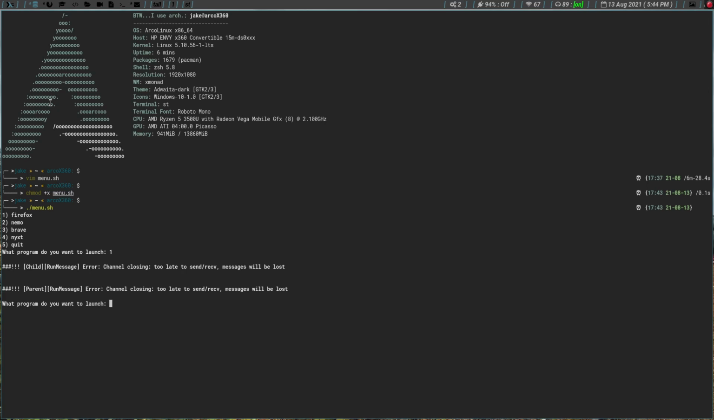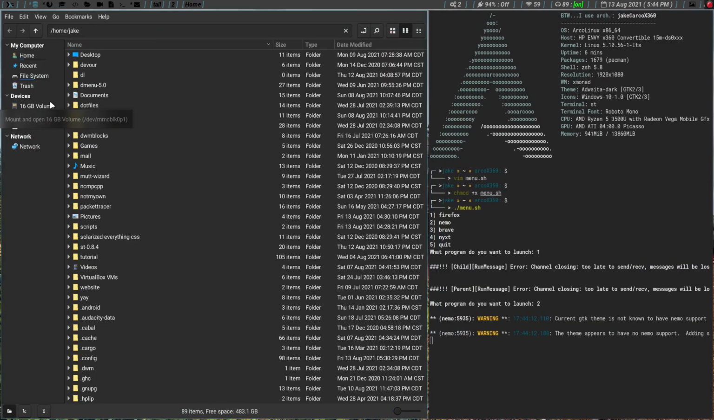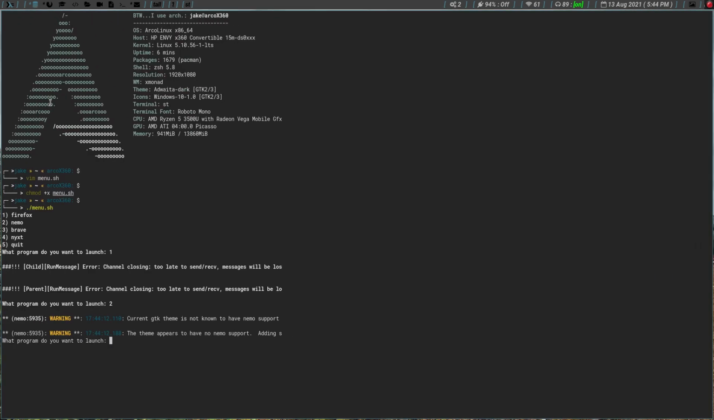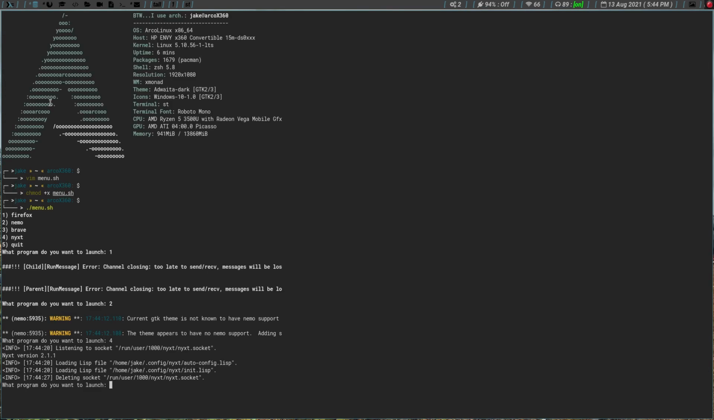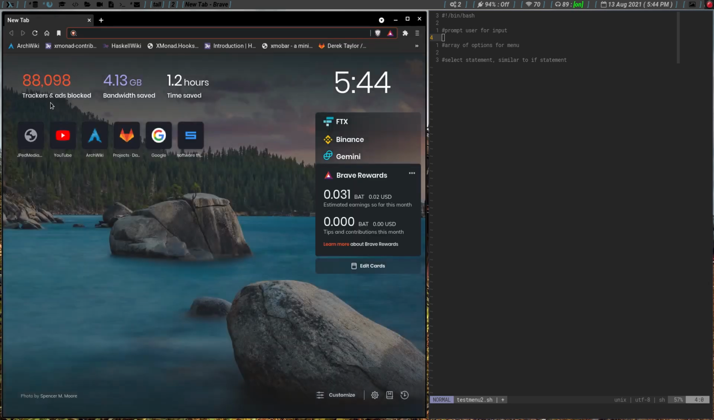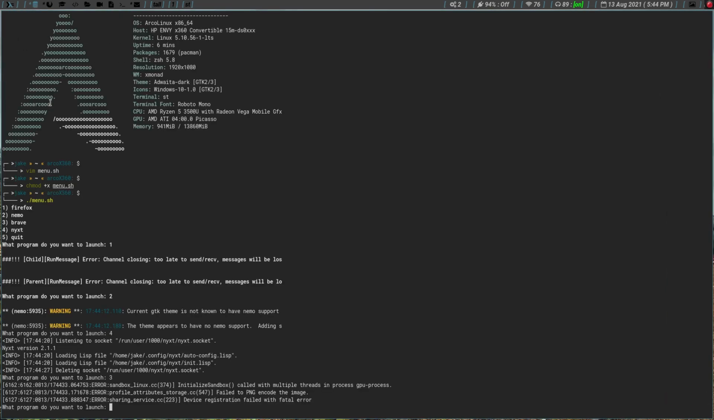and it closes it. And so which one do we want to launch now? Let's go with Nemo, so we'll hit 2, and it launches Nemo for us. So we close that, it brings us back and gives us our prompt again. What program do you want to launch? Let's go with 4, we'll do Next, and Next actually launches on Workspace 2 for me. So there's the Next browser right there. We close that. And what else did we have? Brave. So if we do 3 to launch Brave, it takes us over and launches Brave for us. And now if we want to quit, we hit 5.